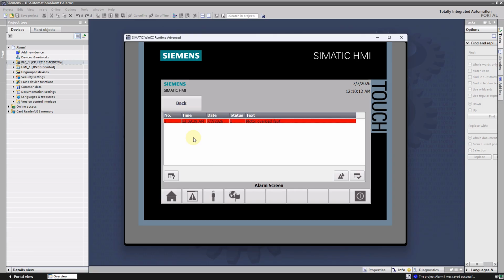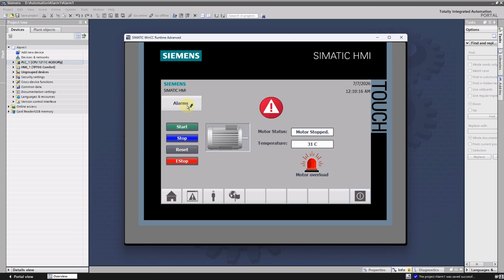Step by step, we'll build real HMI alarms in WinCC using a practical motor example. We'll create overload and emergency stop alarms, add a temperature alarm, organize them properly, and display them on a working alarm screen. So by the end of the video, you'll have something that looks and works much more like a real machine.